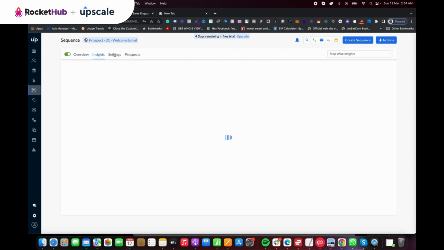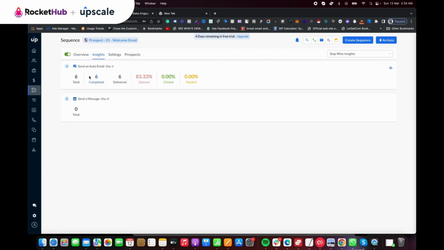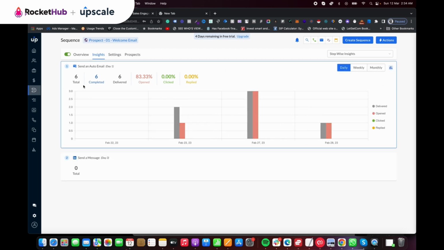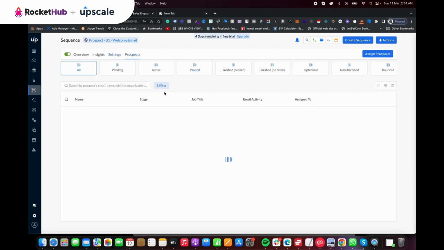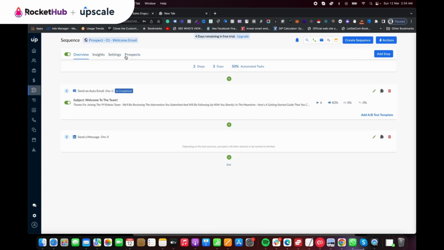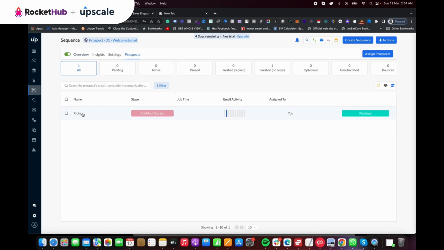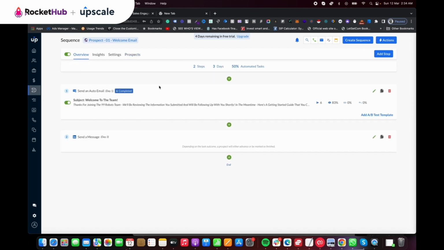You can even see insights into your sequences, right? You can see a report as to how it is performing, a quick report of how many emails you sent, how many people opened it, how many people clicked it. You can even check the settings, the prospects, right? So every piece of information is available, right? How many prospects are in the pipeline. So you can go ahead and play with this area, and even add an A/B test template, right?